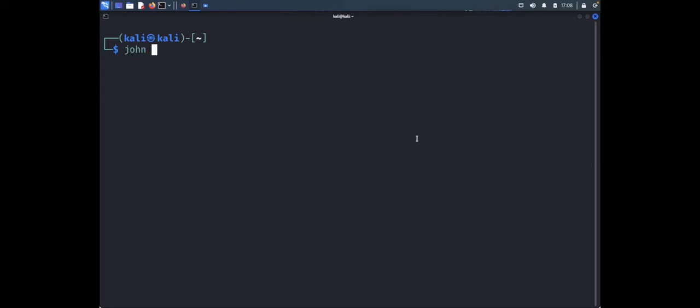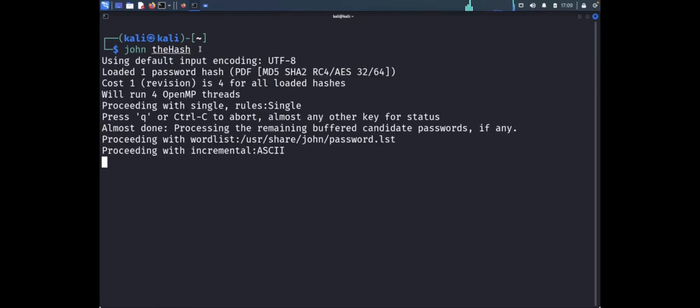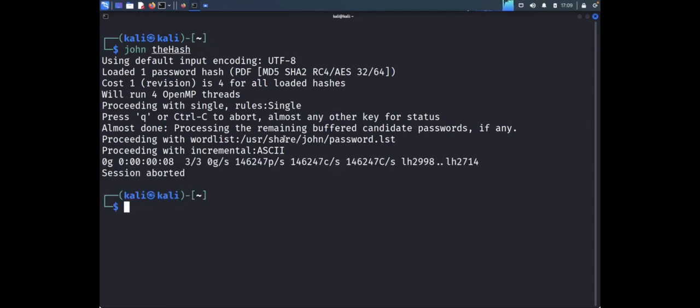I can easily type John hash, of course, because that's the hash, and just press enter. But I'm not going to use this format because this will take quite some time to crack. So I'm going to exit. But you can see that when I type it straight away, John was trying to use its own password list located here. Well, that's the good thing about Kali.